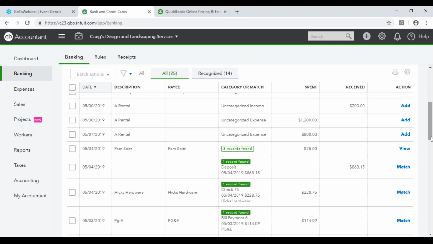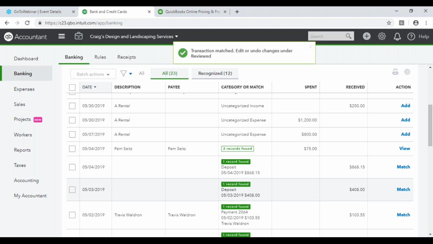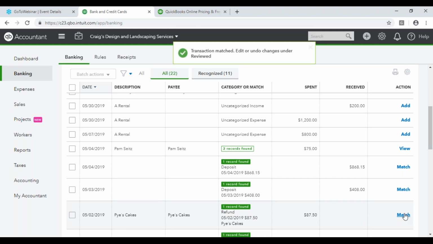Now, like this one for example, Hicks Hardware, it says one record found, check number 75 for the exact same amount. What that's saying is you already went in and cut a check from QuickBooks. So when it saw it come through the bank, it's saying we're going to match it up because we don't want to enter it. So just tell us that yes, it's the same one, and we don't have to re-enter it. So all you would do is just hit match. It's not going to enter it again in your QuickBooks, it's just going to say, okay, we know that it's in there. And so you're just going to go down and clear those one by one. So go ahead and click match on that. It says edit or undo changes, transaction matched, done. The problem's been solved. It's out of the bank feed.